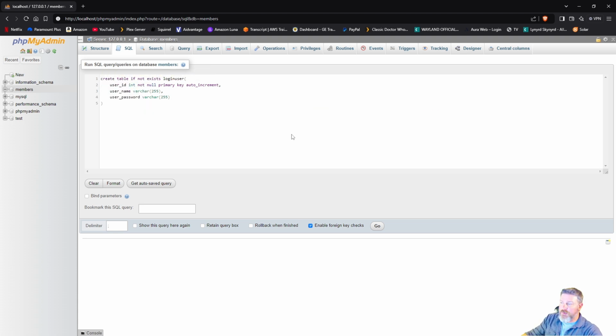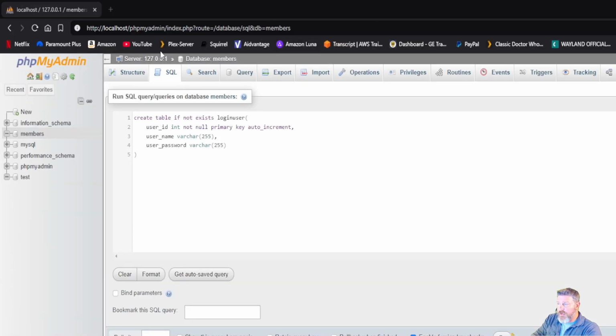create a table if not exists. So what it's going to do is look at the database called members, and if there is a table in there called login user, it's going to stop and not do anything else. But if there's no table in there called login user, it's going to create the table. It's going to put a column in there for the user ID. When I think of a database, I think of a spreadsheet. Don't ever say that to anybody because people look at you funny. A database is not a spreadsheet, but they act very similar.